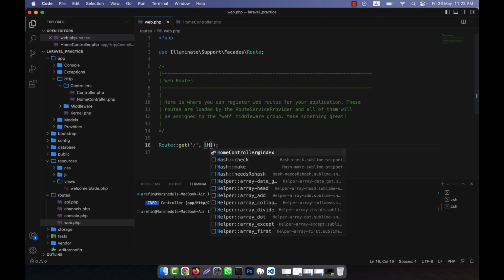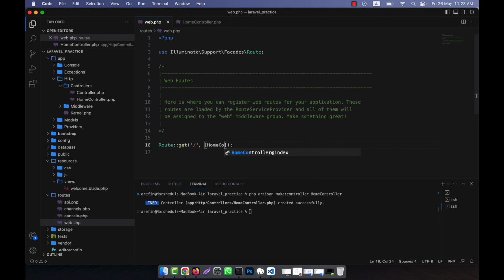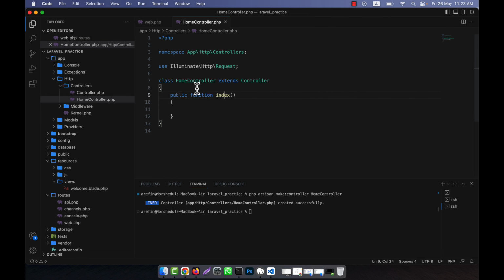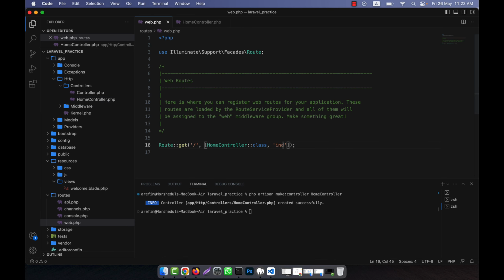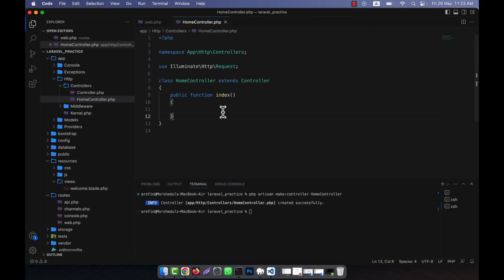So here I will have to call the controller name, that is HomeController, and there is a class and the second parameter. Remember that in the get, instead of an anonymous function, I am going to call an array, and it has two parameters. One is the HomeController class and another one is the method name. So in the HomeController, you see that I created a function or method, that is index, and that function name I will have to call here, index. So this is the basic syntax here, and if I hit the home route now, it will go to the HomeController and call the index function.